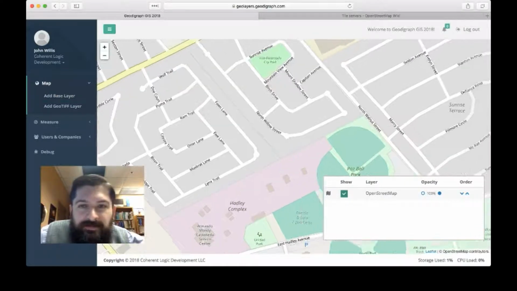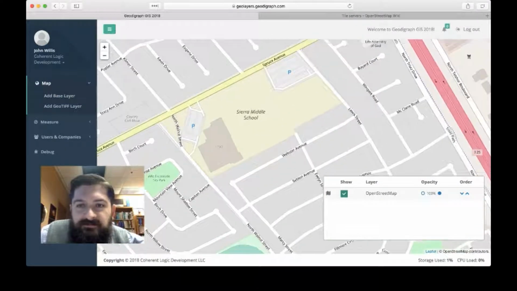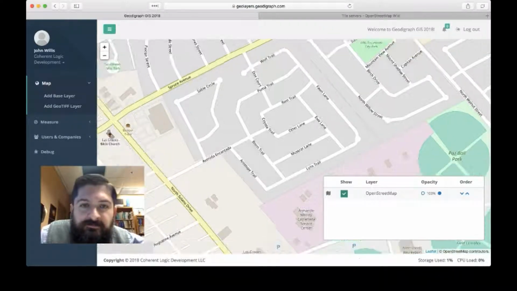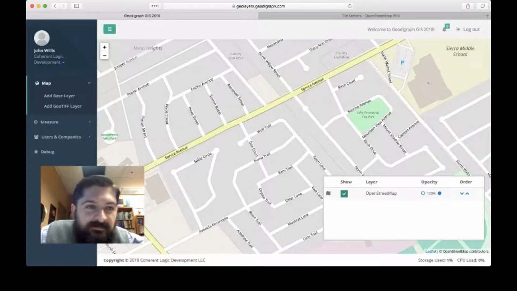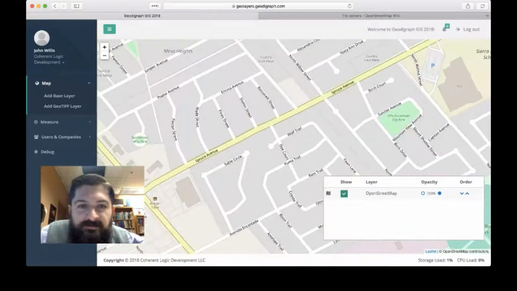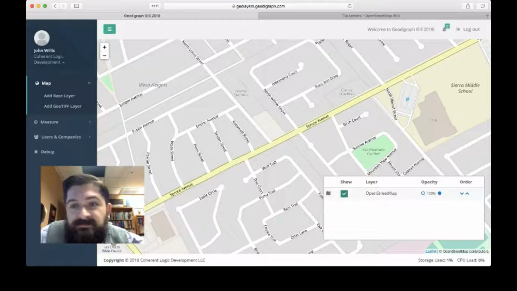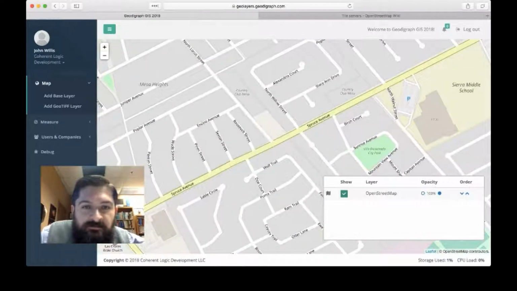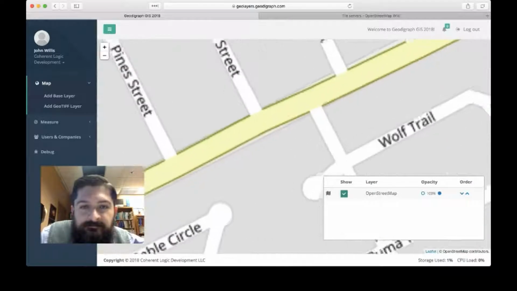We can do all the normal mapping sorts of things that you should be accustomed to if you have used Google Maps or Bing Maps or any such service. You can pan with your left mouse button or with a swipe on mobile devices. Mobile support is a new feature in this version of Geodigraph. You can also use the normal zoom controls or a scroll wheel or trackpad.